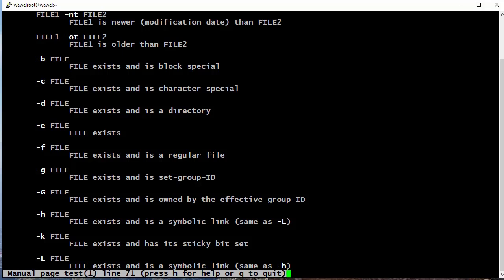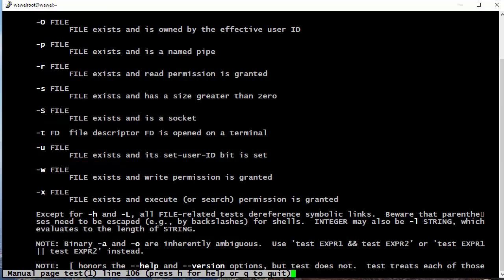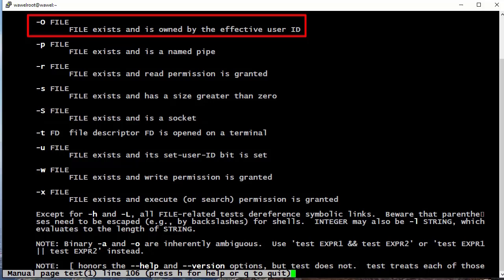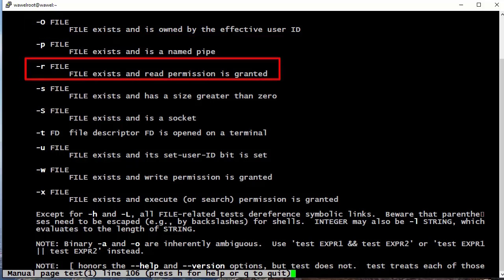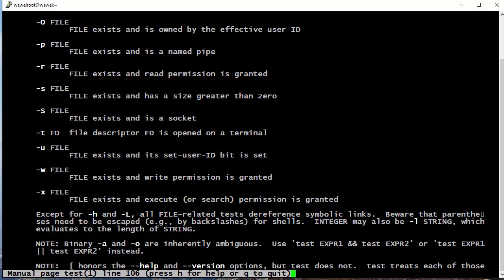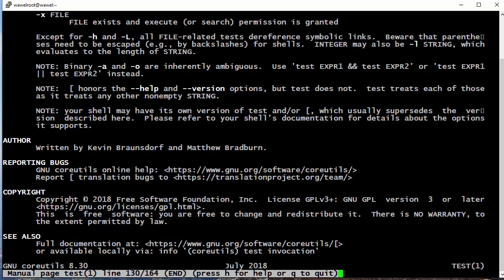Tests can be done also on files. To check if a file exists and it is a directory, use -d. To check if a file exists and it is a normal file, use -f. To check if a file exists and a specific user is the owner of the file, use -o. Permissions can also be checked with -r, -w, -x. So let's start testing and comparing.